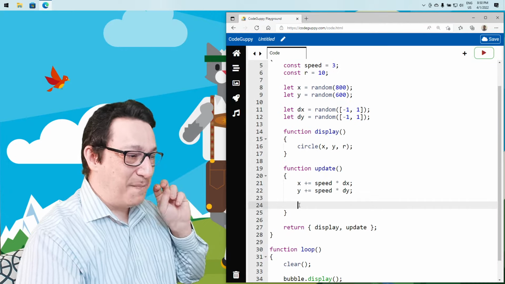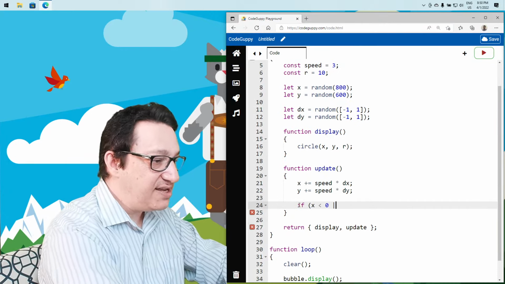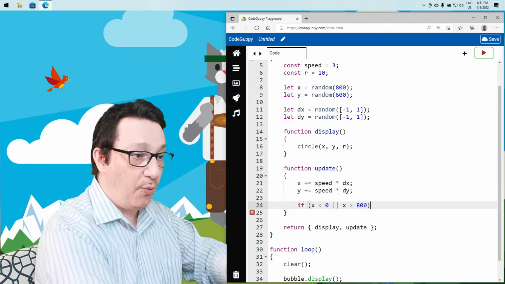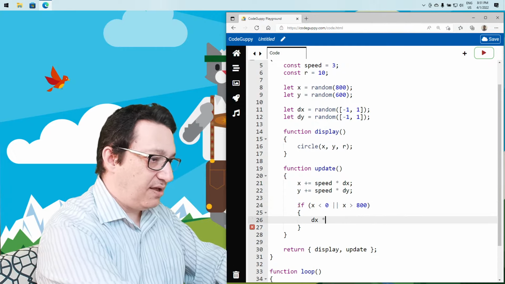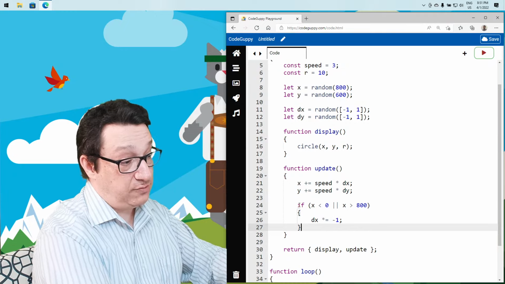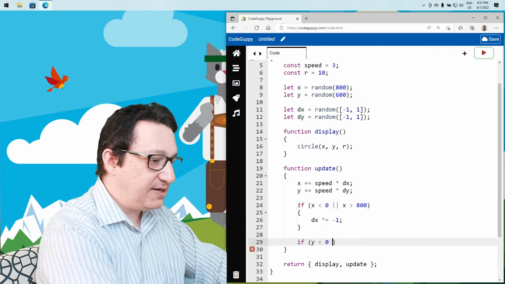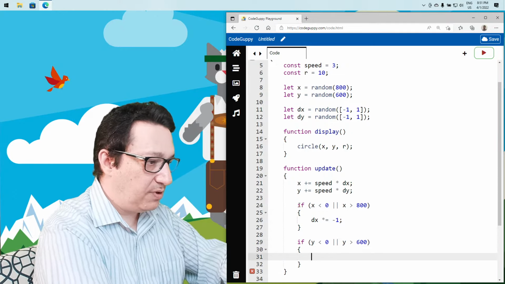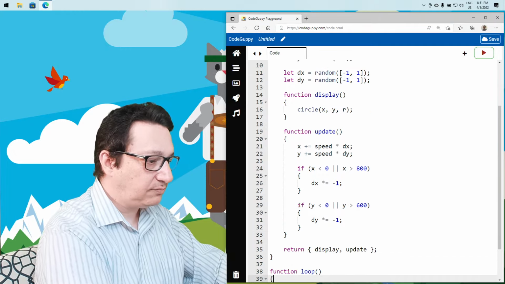We need to make sure it doesn't leave the screen, so we're going to verify if x is less than 0 or x is greater than 800. We invert the dx, dx multiplied by -1 to change the direction. If y is less than 0 or y greater than 600, dy, we multiply it by -1. All right. So I think we are in good shape right now.